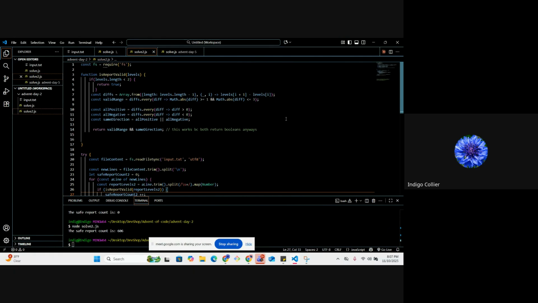And then I say the variable same direction, which is pretty much, is it all positive or all negative? And I learned with this that because the valid range, which was checking if the difference is between one and three, and the same direction, it being all positive or all negative, both return a true or false, I can just write it like that instead of if valid range and same direction return true, else return false. I can just write it like that. I always thought that's pretty cool.